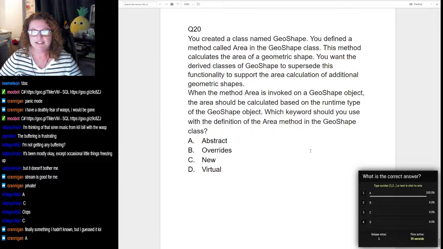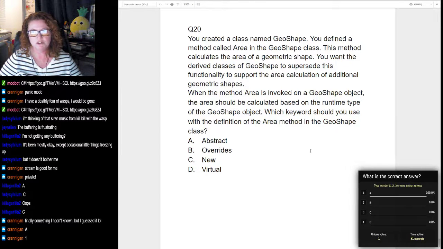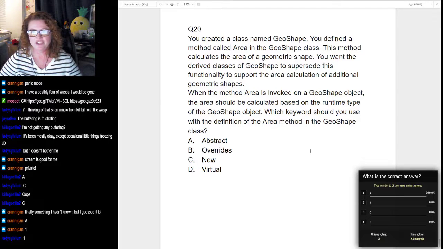When the method area is invoked on a GeoShape object, the area should be calculated based on the runtime type of the GeoShape object. So which keyword should we use with the definition of the area method inside of the GeoShape class in order to make sure that we can override the functionality based on what we want? I know that's a tricky one. Abstract, override, new, and virtual. They're ones that are easy for us to mix up in our brain.